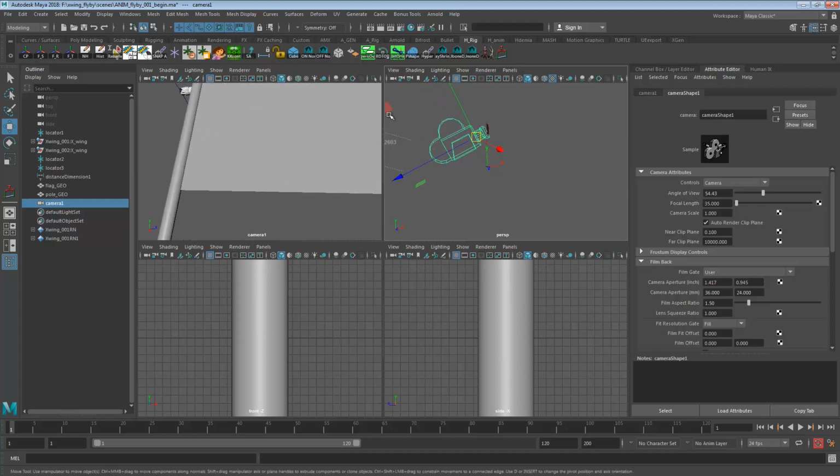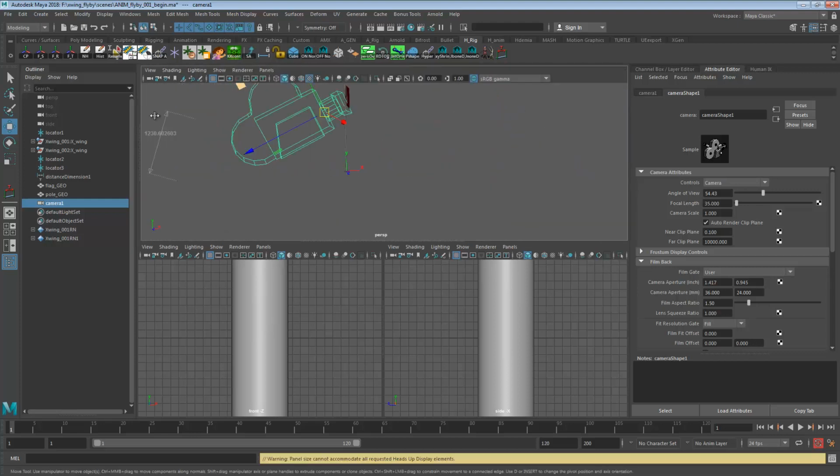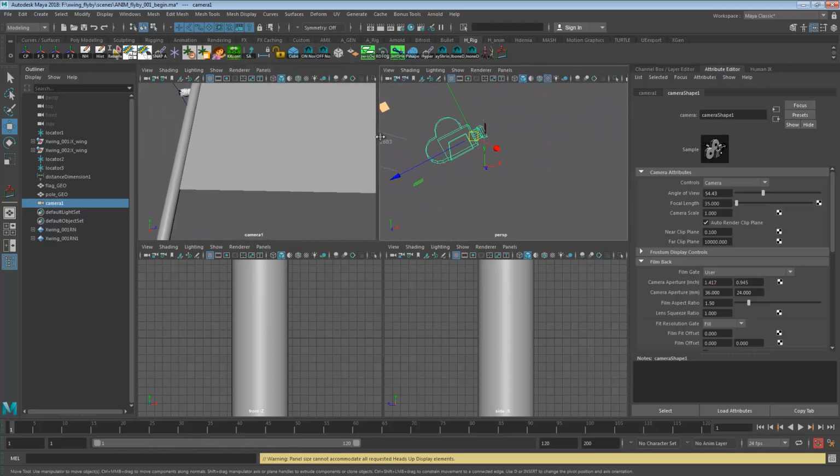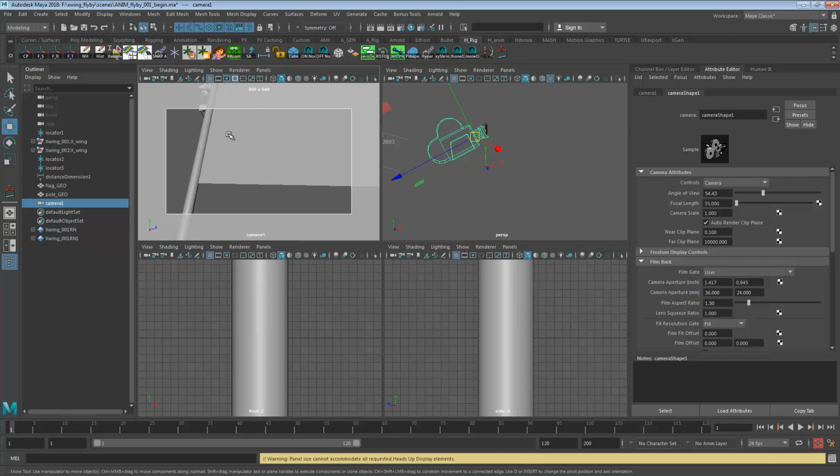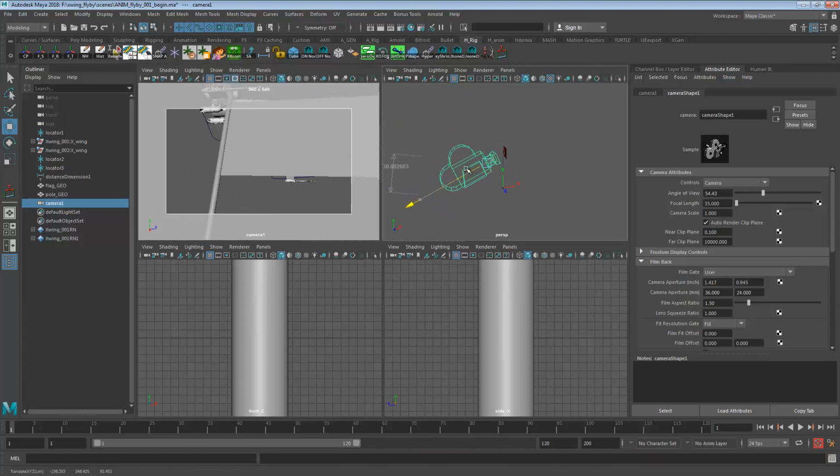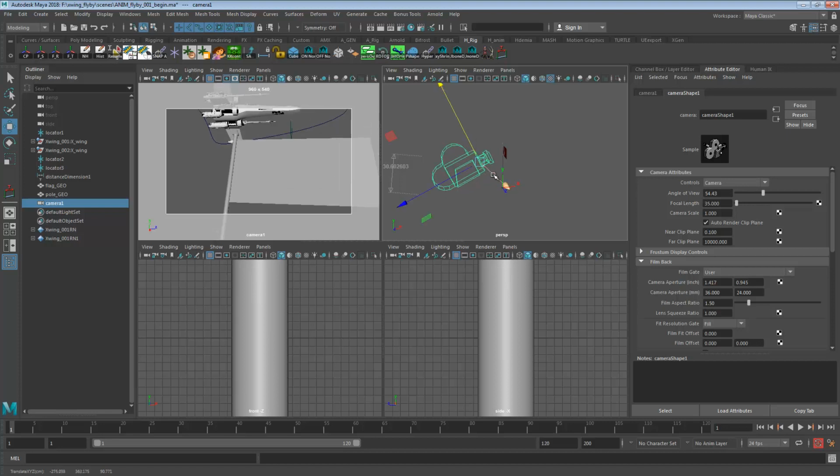But how do I know what's being framed in camera? You see that it's very difficult to understand. One thing I can do is I can click on this button, the greenish circle surrounded by the white square. This is called the resolution gate, and it shows me what my camera actually renders out once we render. So this means it's much easier for me to frame stuff now.